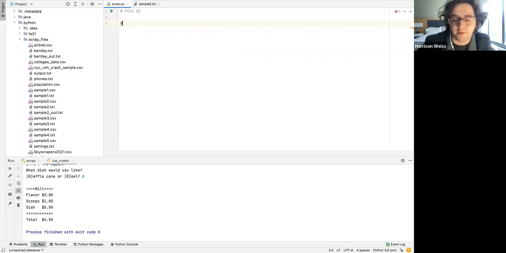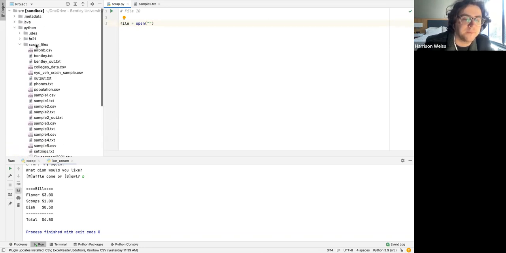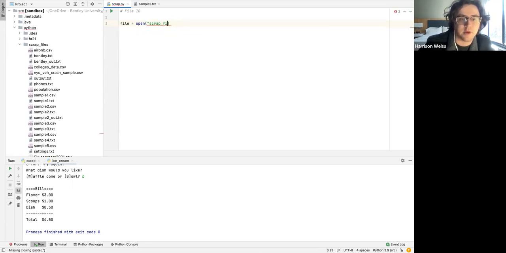So we can name our file. Okay. And we're going to just call open. And then we put the file in here, but we need to place the path for it. Right now, scrap is in here. So I would want to go into scrap files /, oh whoops, I do need quotes, scrap files / sample2.txt.